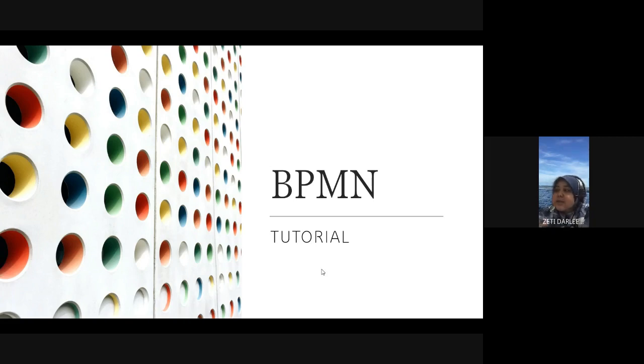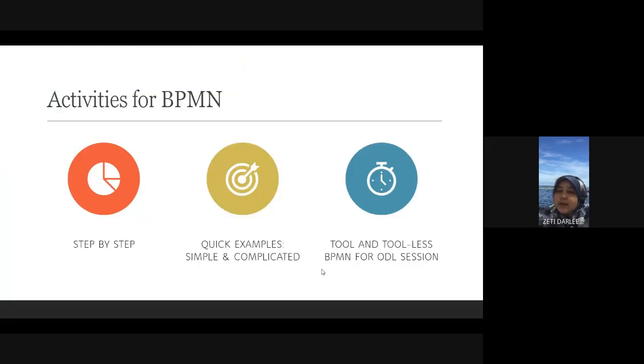Alright, Business Process Modeling Notation. So aktiviti untuk hari ini tak banyak slide lah tapi it's practical punya approach, which I believe you can do on your own later on. So for today activities for BPMN, basically we have 3 sections, which is I'm going to show you the step by step on how to start crafting and modeling your BPMN.